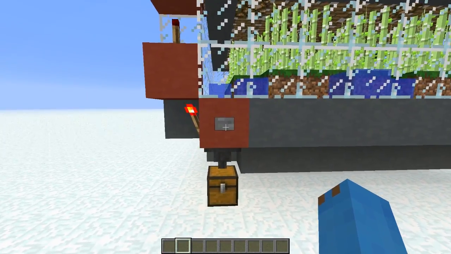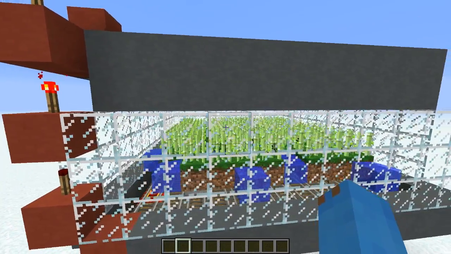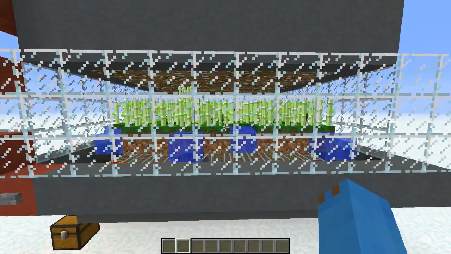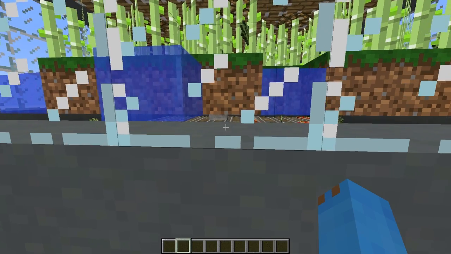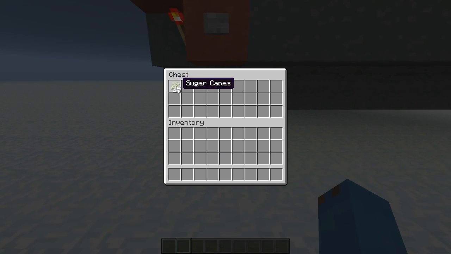If you power the input block here, you will see that the pistons get a 1-tick pulse and destroy the sugarcane blocks. No items glitch up through the top, and the minecart hopper goes around and collects all the items. So the minecart returned, and as you can see, the sugarcane are collecting in our output chest.